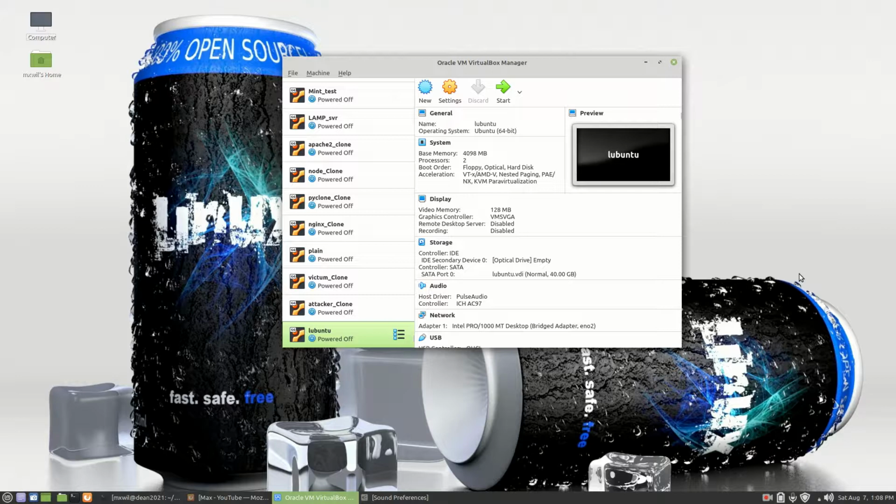What we'll be discussing today is the install of Lubuntu, which is a lightweight operating system that you can install on most older machines. I'd say around 5 to 10 years old as of today, 2021, August 7th. So let's go ahead and begin.